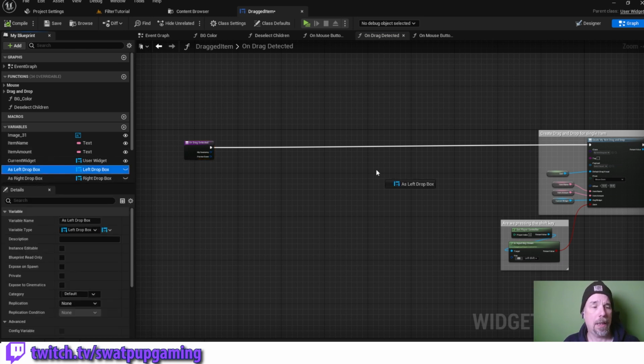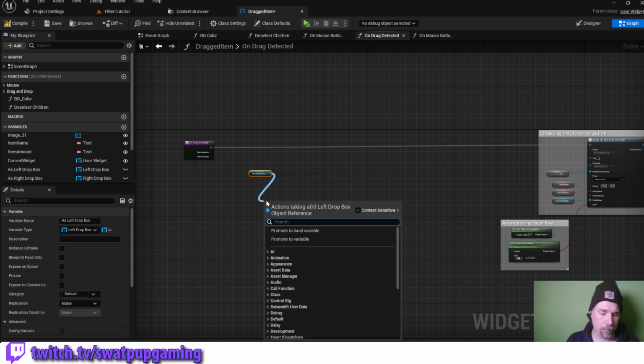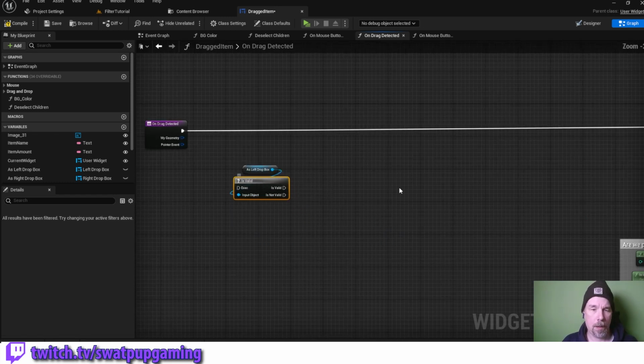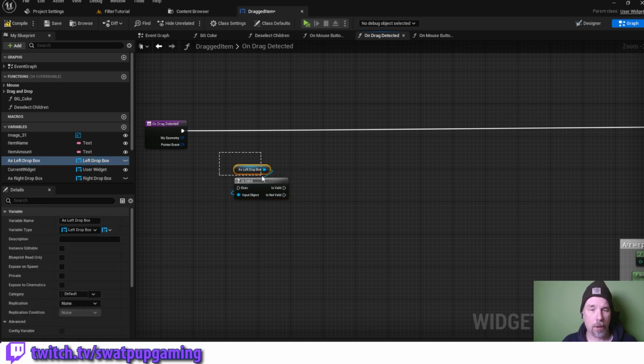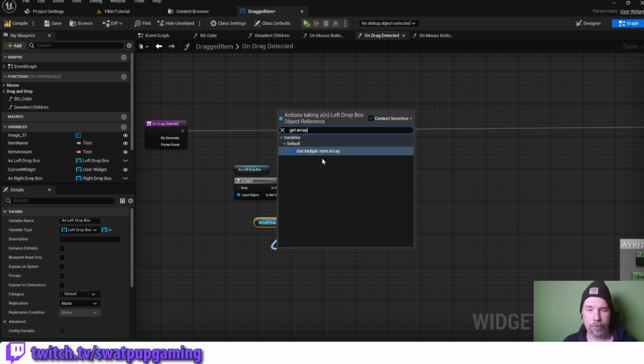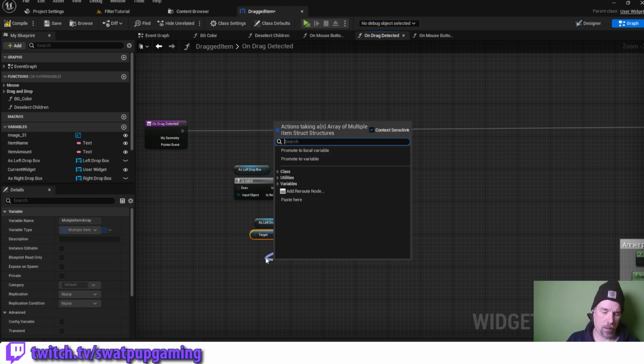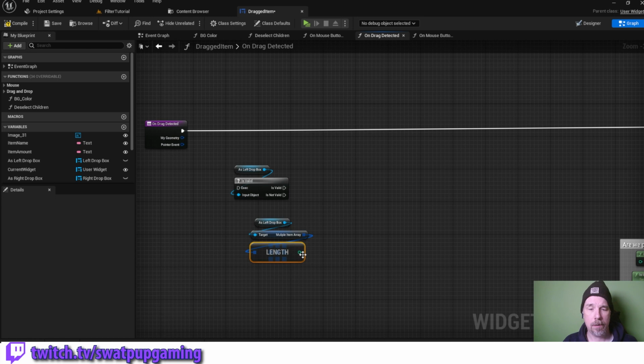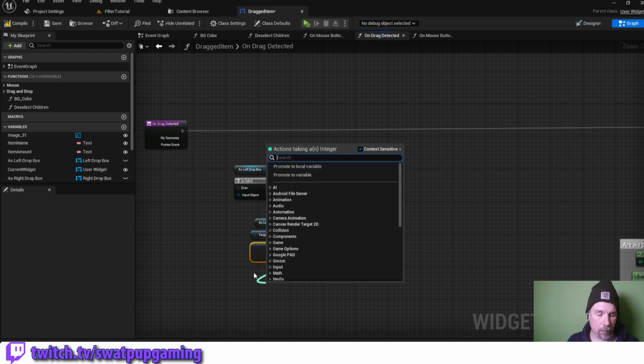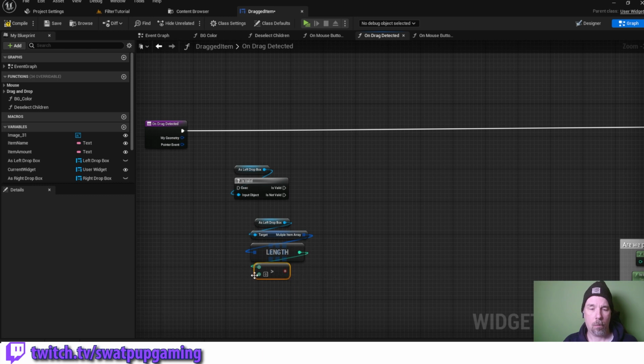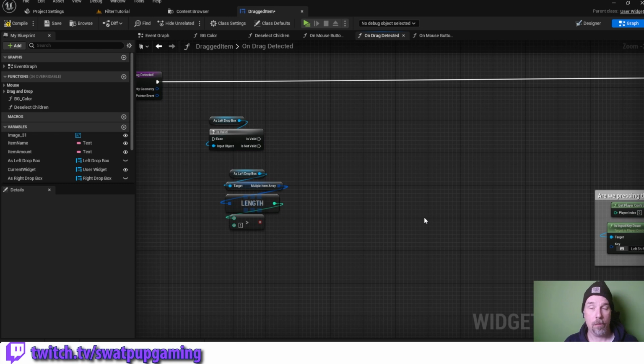We're going to get our left Dropbox, and we need to check, are we dragging from the left Dropbox? We're going to do an is valid here. If we are dragging from the left Dropbox, we want to get a copy of the left Dropbox again, and we're going to get the array. What we want to do is check the length of this array. If this length is greater than 1, that means that we're dragging more than one item. So if it's greater than 1, then we want to drag it into our new drag and drop. However, if it's not, we want to drag it into the old.